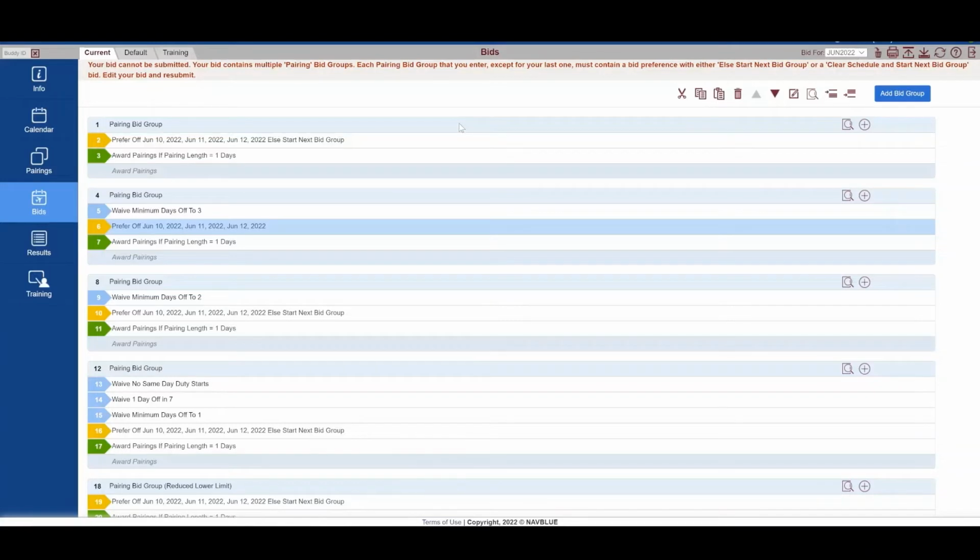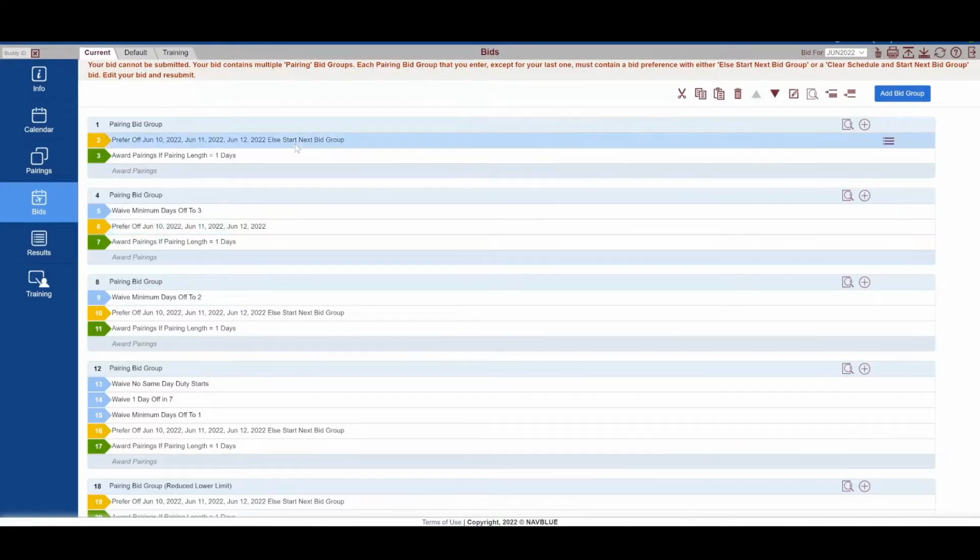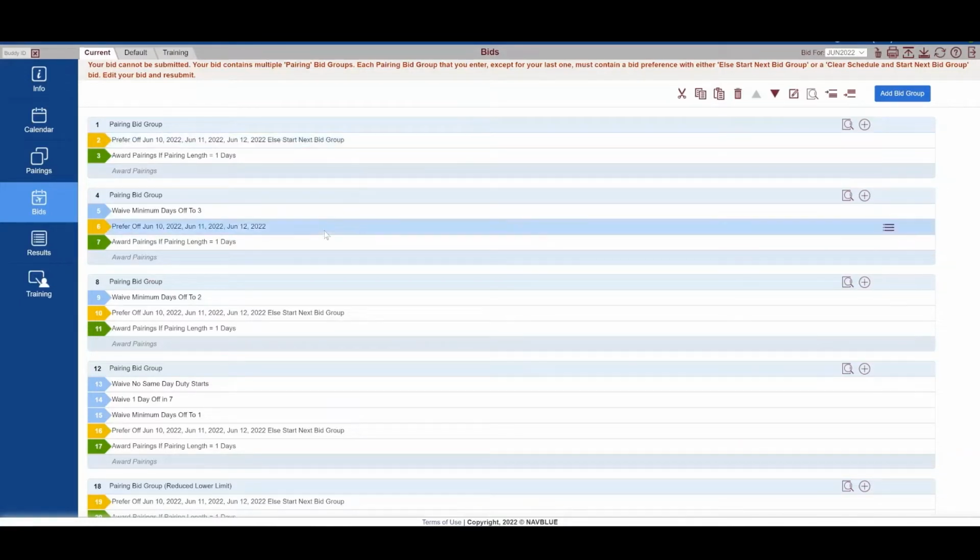It contains multiple pairing bid groups. Each of those pairing bid groups must contain an Else Start Next or Clear Schedule Start Next. Now, we typically don't recommend bidding with Clear Schedule Start Next. We do have another video online to show you the differences between the two, but we'll get into that with that video. So our first bid group here has an Else Start Next. Our second one does not, and our third one down here does.